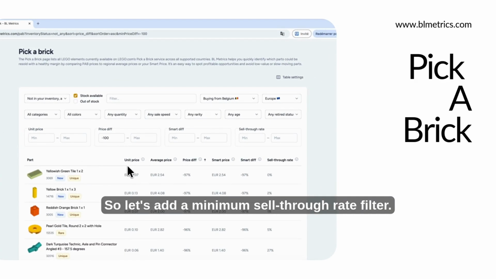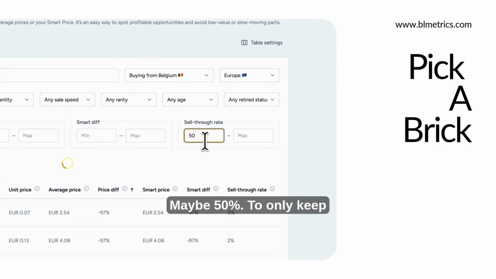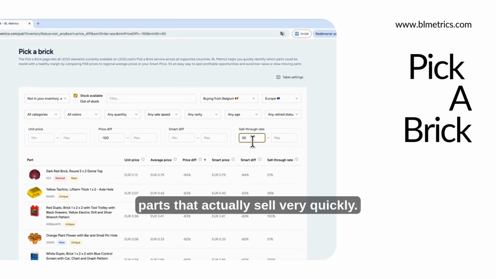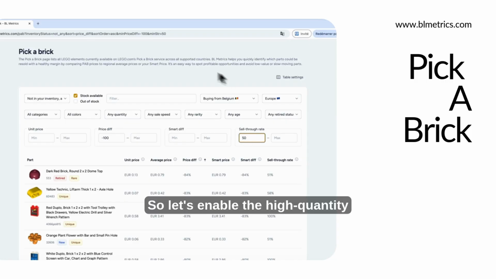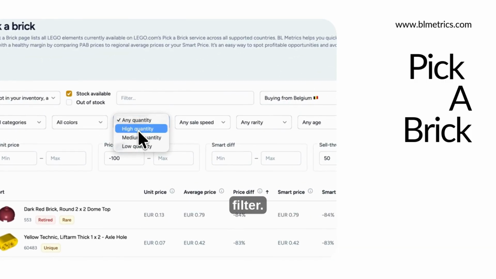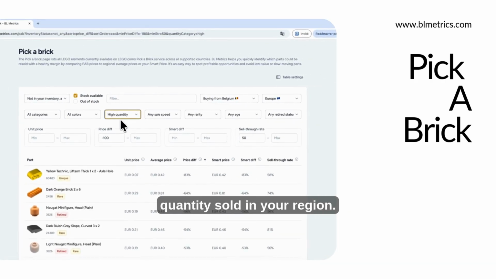So let's add a minimum sell-through rate filter, maybe 50%, to only keep the parts that actually sell very quickly. Now we have better results, but let's go further. We only want parts that sell in high quantity. So let's enable the high quantity filter. That's the top 10% of parts by quantity sold in your region.